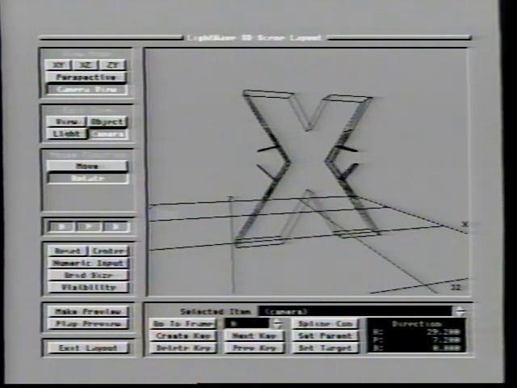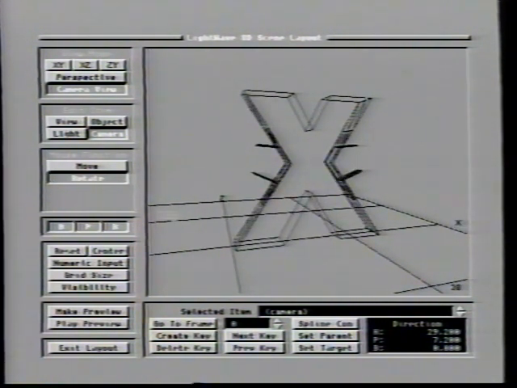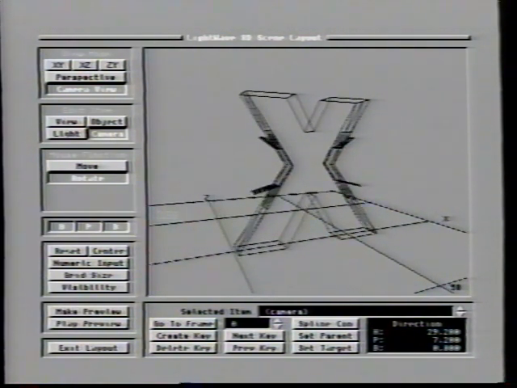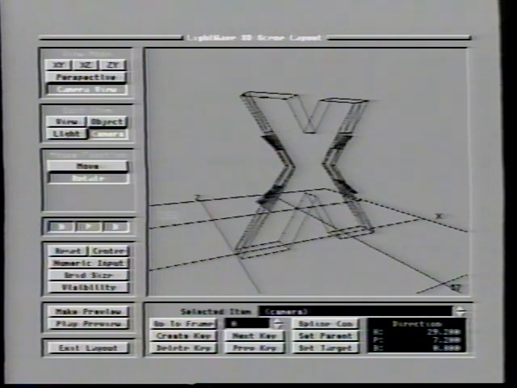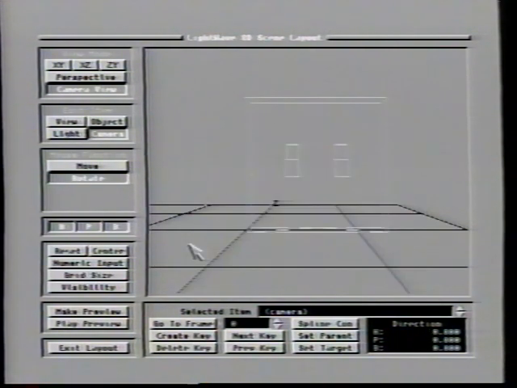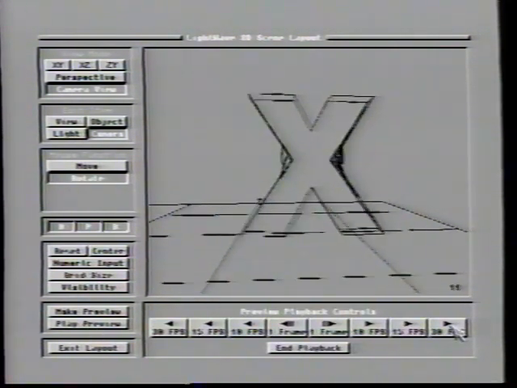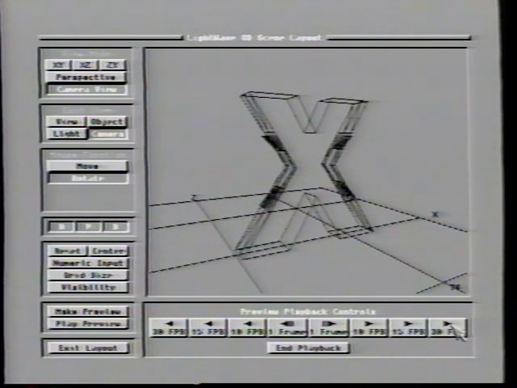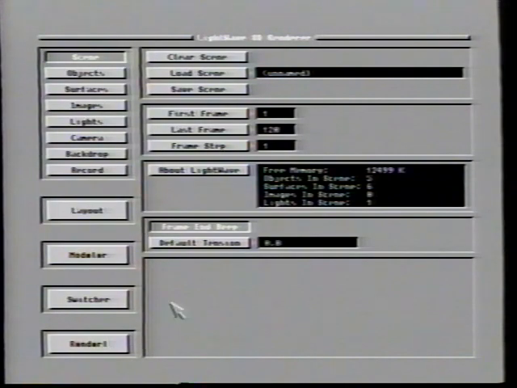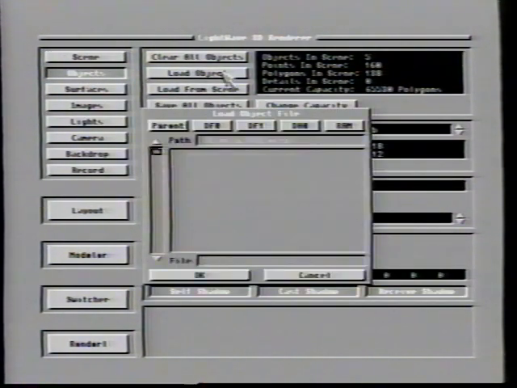As you can see, the camera moves in the course of the animation as well as the doors. You can have an unlimited number of objects in motion, including your lights and camera, you name it. It can all move in an animation. So here's what we've got so far. That looks pretty nice. Okay, now we need to put the bar in. So let's go get that. Exit the layout, objects, load object.